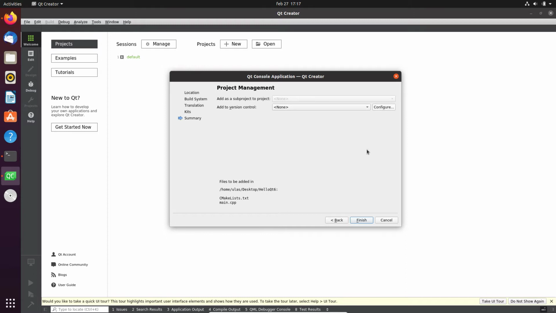And no version control. Okay, CMake, this and main.cpp will be created. That's cool. Let's finish it.